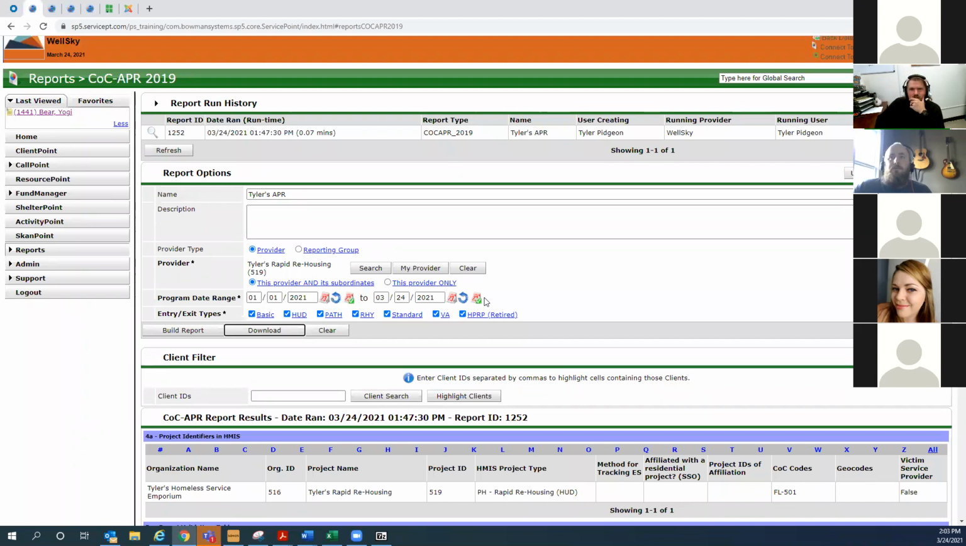This is the first time, I mean, we've used Service Point over here in Santa Monica, but this is the first time we're using Service Point out there.